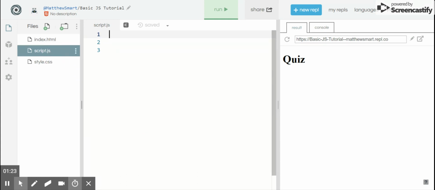So in our script.js, what we need to do is first of all create an array of questions. So we're going to call it questions, and it's going to equal an array, semicolon on the end. Now we want to put an object in there. So remember, an object has multiple properties. So our question is going to have the question and the answer.